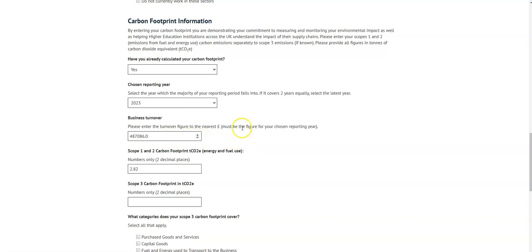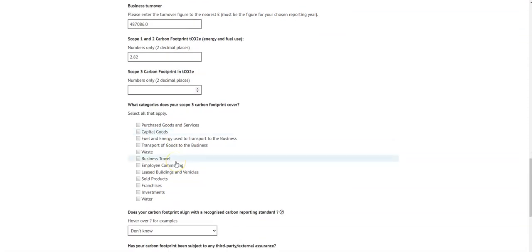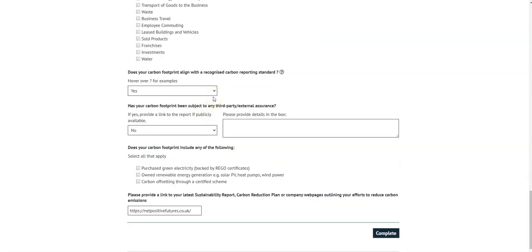Please also enter your Scope 1 and 2 emissions and your Scope 3 figure if you have calculated it. Indicate which categories are included in your Scope 3 figure, whether your carbon footprint is aligned with a recognised carbon reporting standard, if it's subject to any third-party or external assurance, if it includes any of the following, and if you have it, a link to your latest sustainability report, carbon reduction plan, or company web pages.